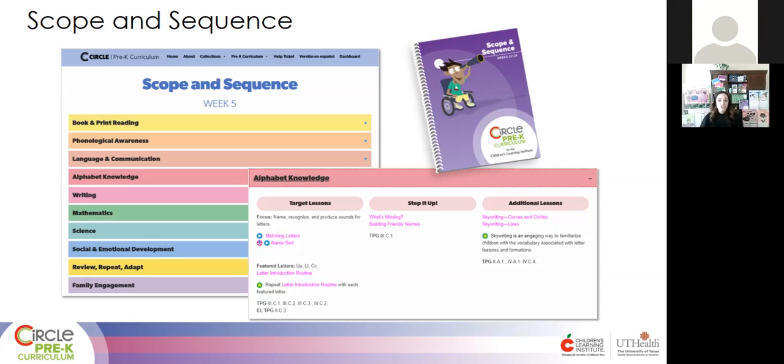Anything that's under the target lessons header is used with all children, either in whole group or small group. You can decide what fits best with your schedule, your day, the needs of the children, but all children will experience those lessons during the week. And this ensures that skill coverage that I talked about, making sure that you've addressed all the guidelines by the end of the year and that you're progressing through skills in a systematic and research-based manner.